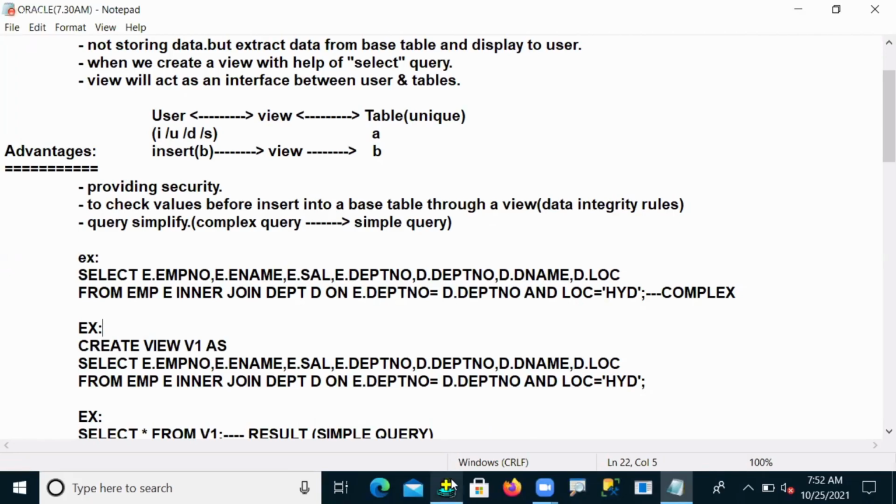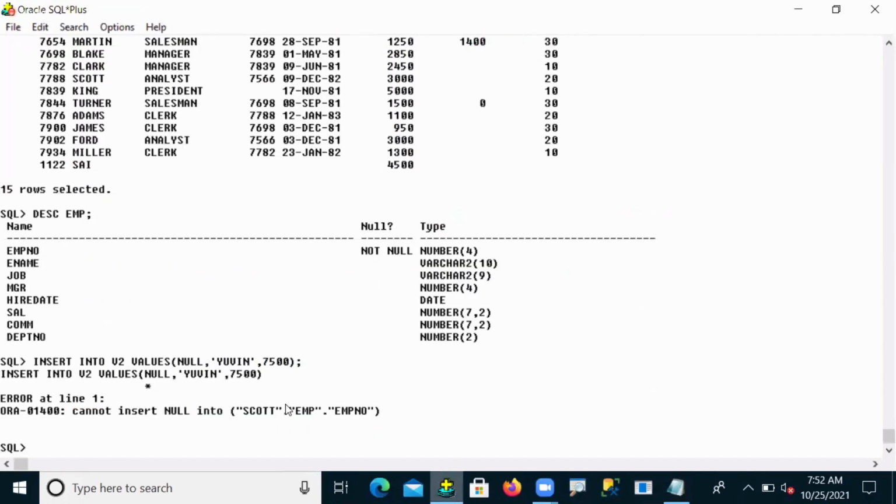The same thing happened here when I inserted null into my column. Unfortunately, EMP number is a not null column, so null is not accepted. Okay, you're understanding now. Like this, any constraint that is there, the data will not be accepted.